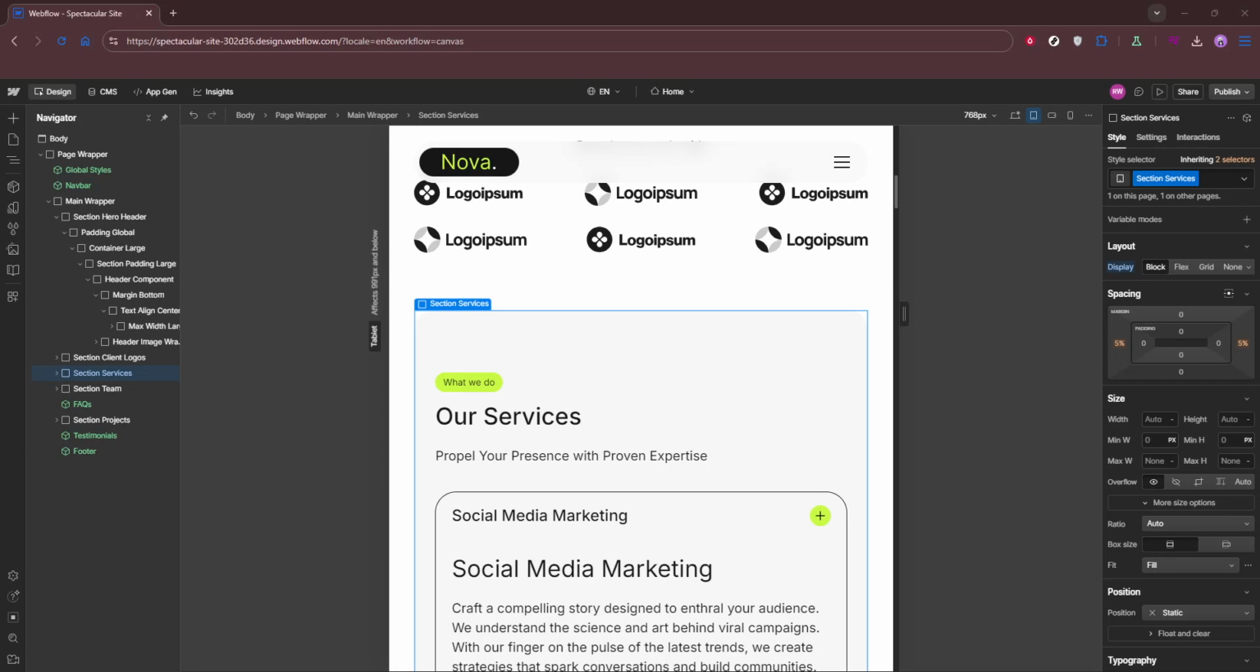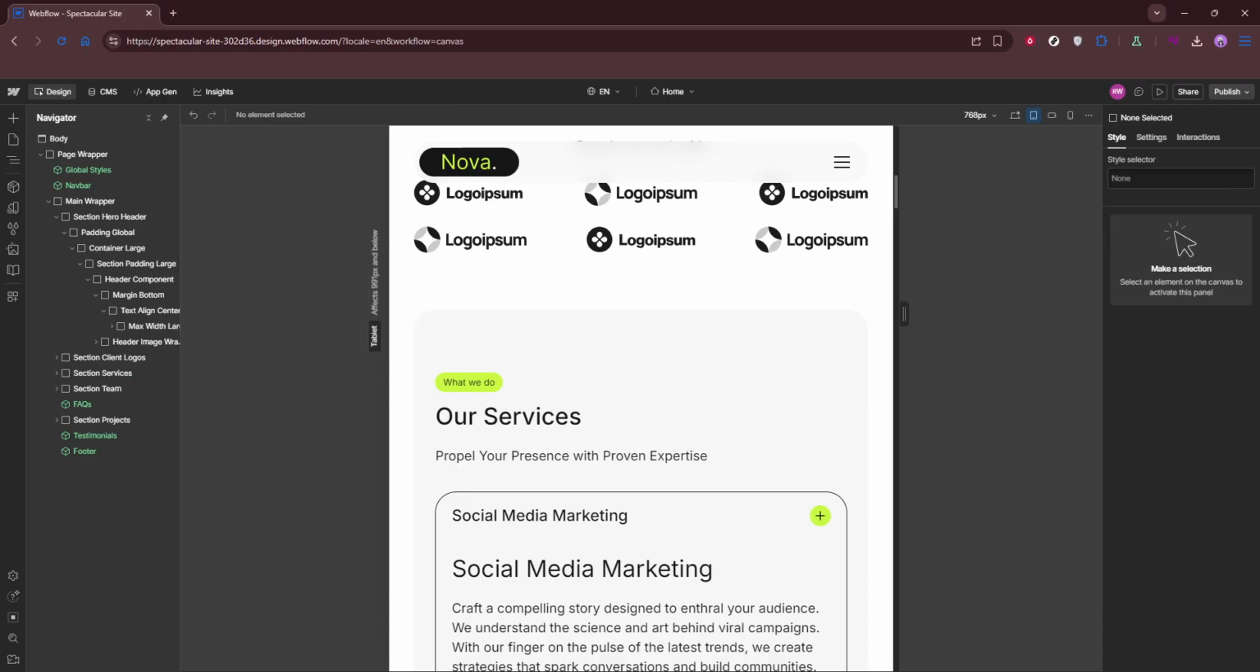In today's video, I'm going to teach you how to hide a section in Webflow. If you're reorganizing a page, testing a new layout, or temporarily removing content without deleting it, hiding a section is a quick, reversible way to keep things tidy while you build.